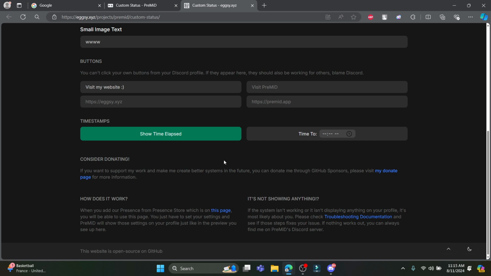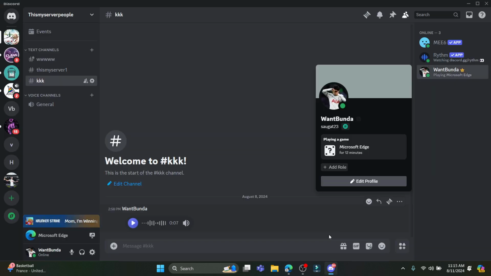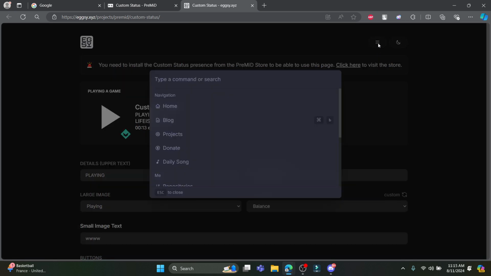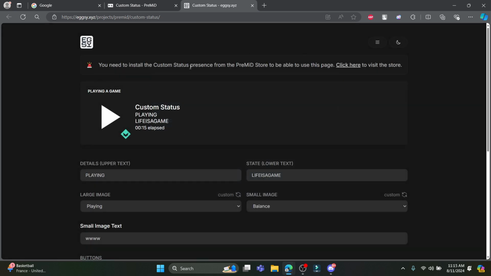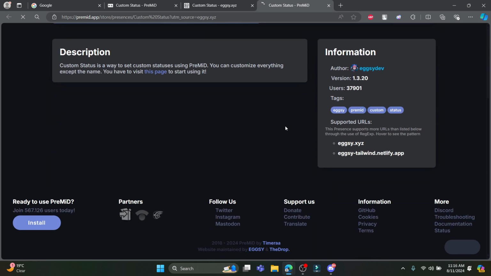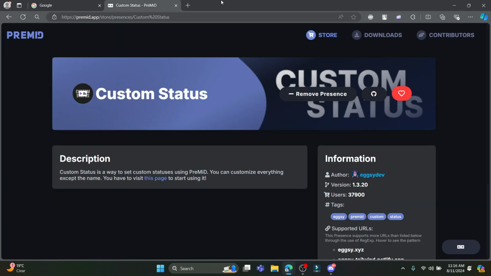Go ahead and click on enter, go to Discord. Wait for a while and Discord will open up. You can see this will be over here and this will be applied, and then you can easily apply your custom status over here. So guys, this is how you can access the custom status and keep it using Premid on Discord.